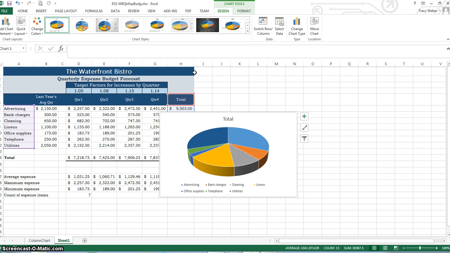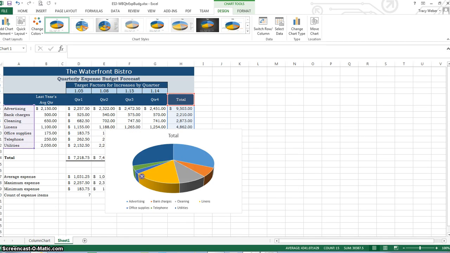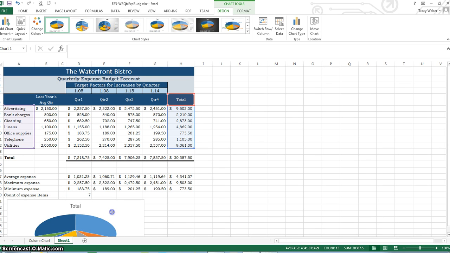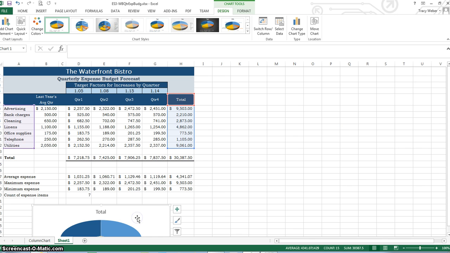Point to the border of the chart object until the pointer displays with the four-headed arrow and the move icon. Hold down the left mouse button and then drag the chart below the worksheet data. Position the chart approximately centered below columns A through H with the top edge in row 22. So point here, click, drag. We want it to be centered between A and H in row 22. So maybe right about there.